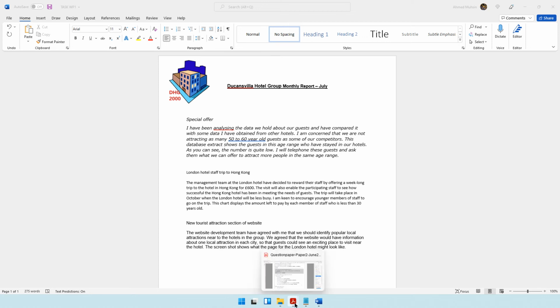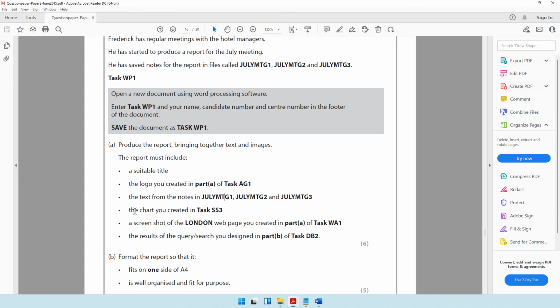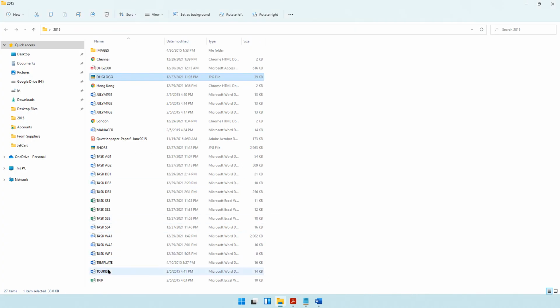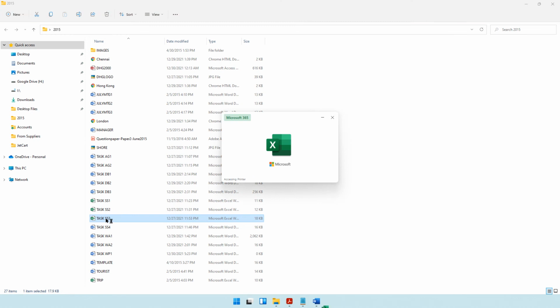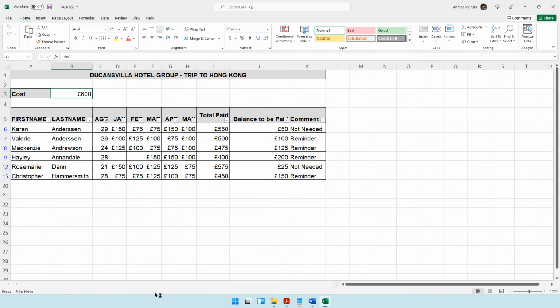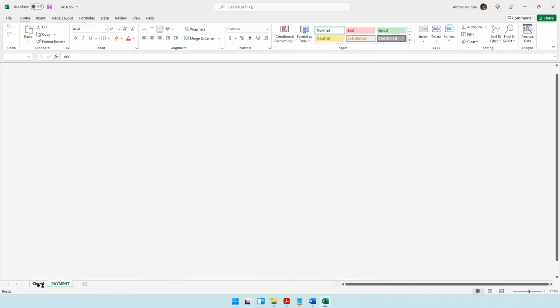The next thing that needs to be done is the chart you created in task SS3. So the chart that you created in task SS3 also needs to be taken. So let's open this up. Let's copy and paste the chart. So where is the chart? The chart is over here.